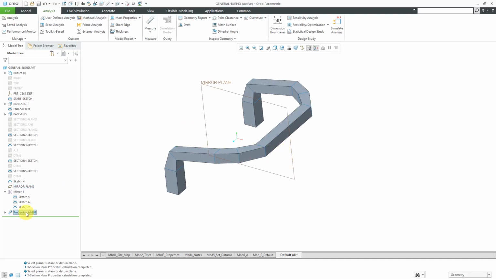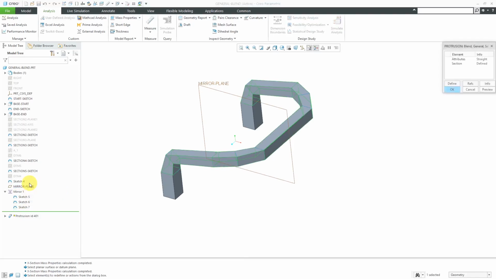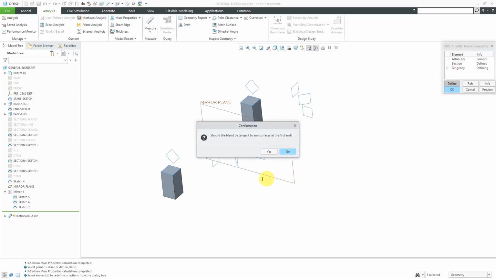Let's go back to the protrusion again and edit definition. Let's double click on the attributes and change this from straight to smooth. And by the way, notice in here right now there's only 2 lines, attributes and section. Once I change this back to smooth and click done, we have the additional option of tangency. Let me choose this, and it says, hey, should the blend be tangent to any surfaces at the first end?